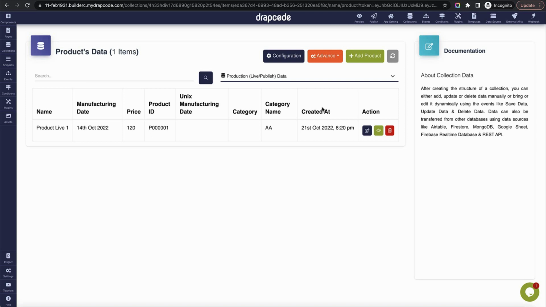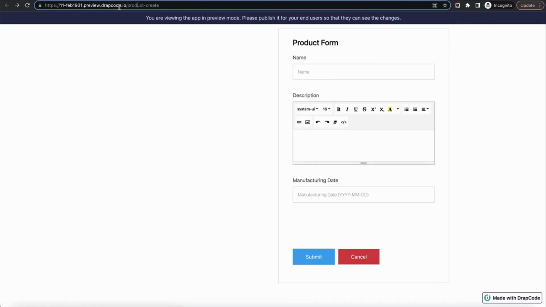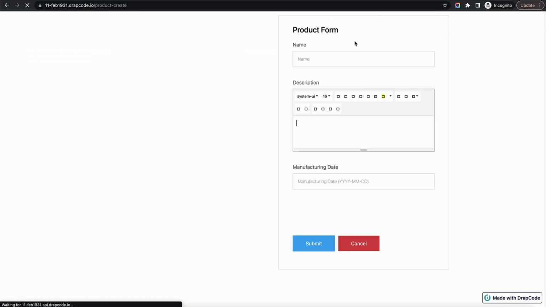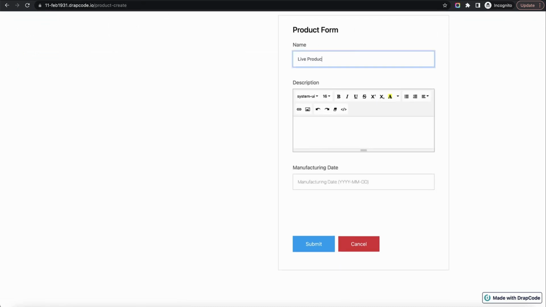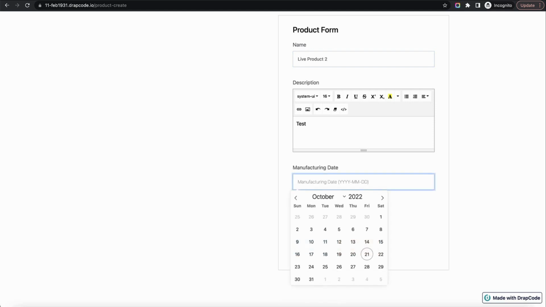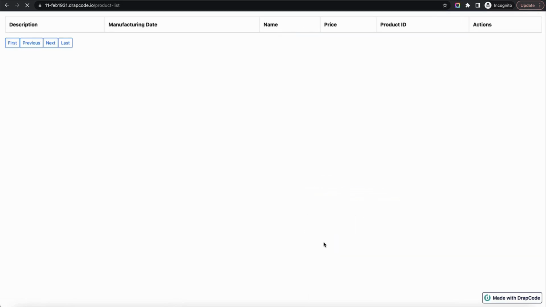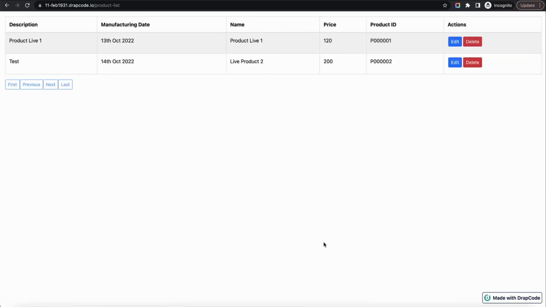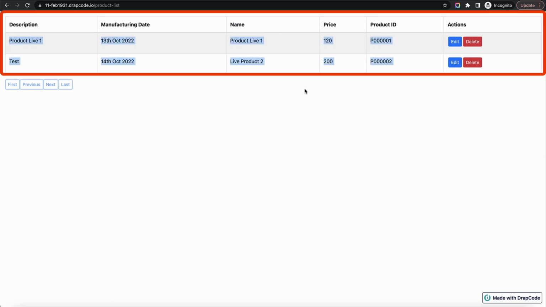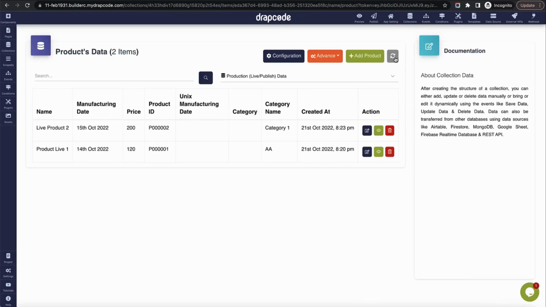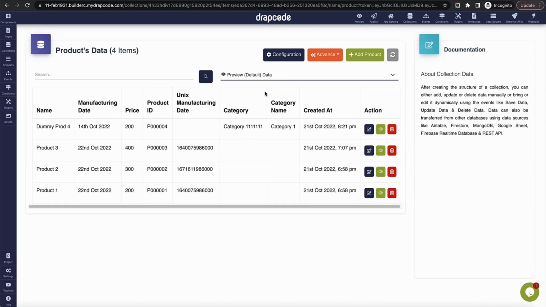Now let's create one product as the live user. Let me copy the URL. It's product create. So this is my live user. Let's say the actual user of the application creates a product. Let's say live product to test, some date. Form and UI, everything remains the same. It's just the database that remains different for both of them, so that you can do as much testing as you want without impacting the actual customer. Here, these are the products which the live user is seeing, and if you go and refresh this, you will be able to see these two products. But for preview, you still have these 4 products.